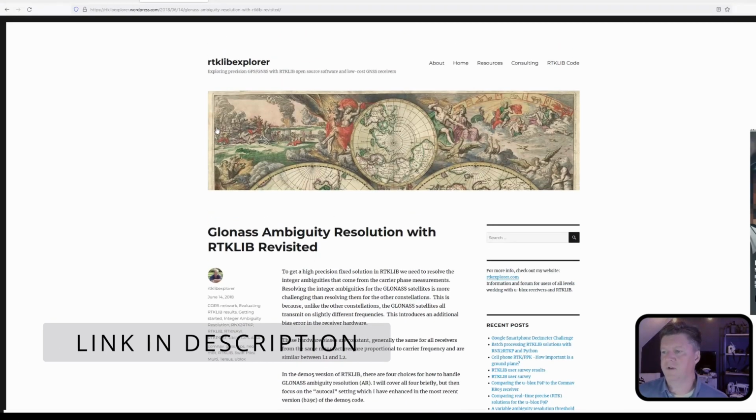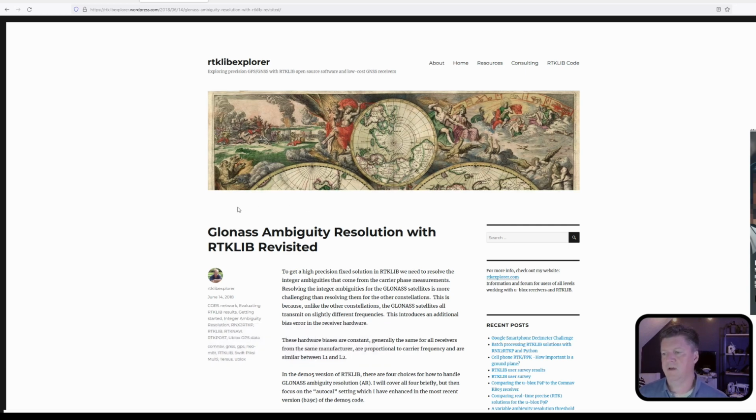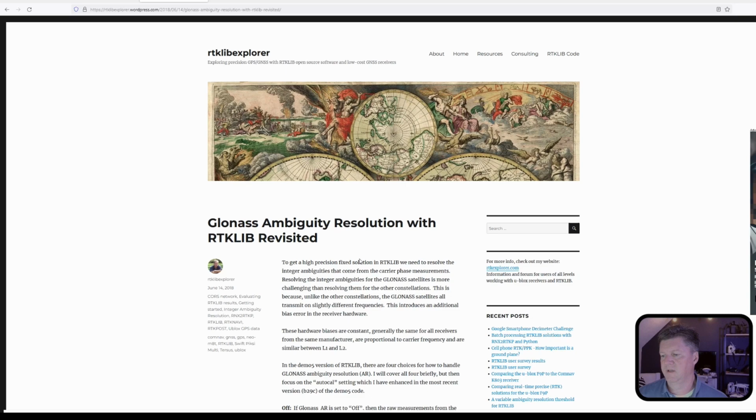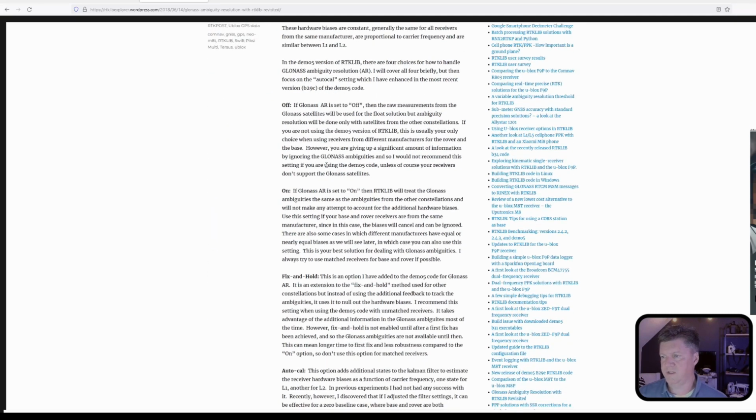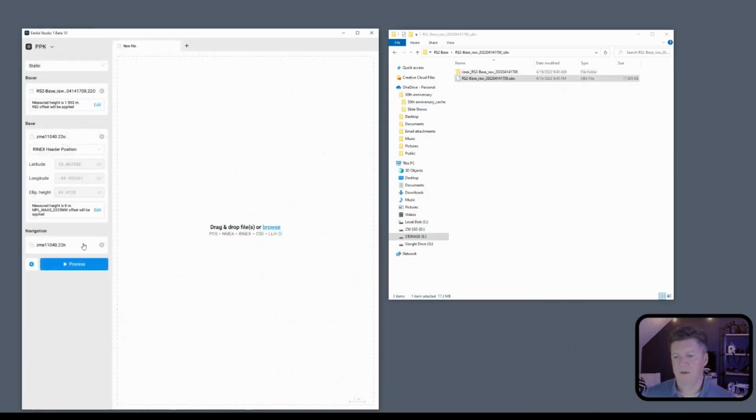Okay, so I just wanted to show you this. This is an article that talked about the GLONASS ambiguity settings. I'll put the link to the article, but that's just showing where it's recommended to use fix and hold for different receivers and then have it set to on when your receivers are identical. So anyway, just wanted to pass that on. And now we're going to go ahead and click on process.